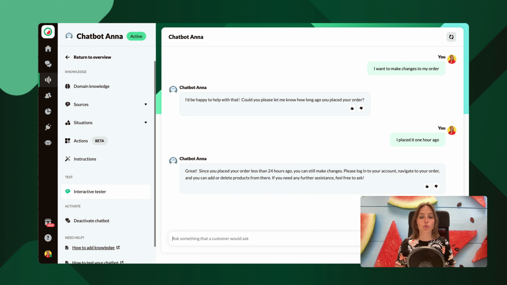Great, since you placed your order less than 24 hours ago, you can still make changes. Please log into your account, navigate to your order, and you can add or delete products from there. If you need any further assistance, feel free to ask. So as you can see, chatbot Anna uses the decision tree instruction I have just added.